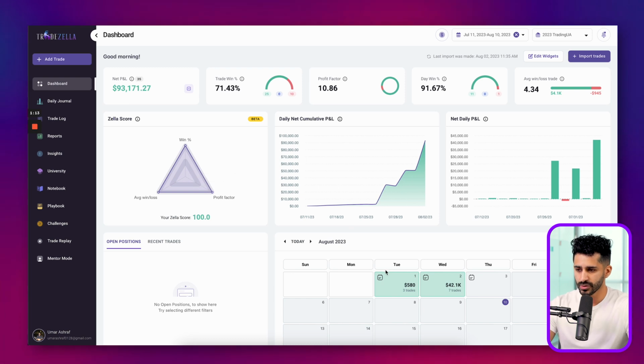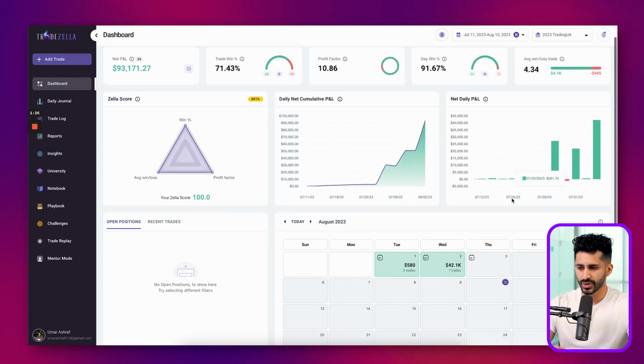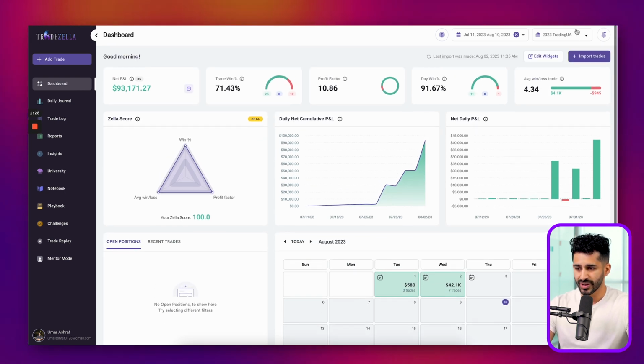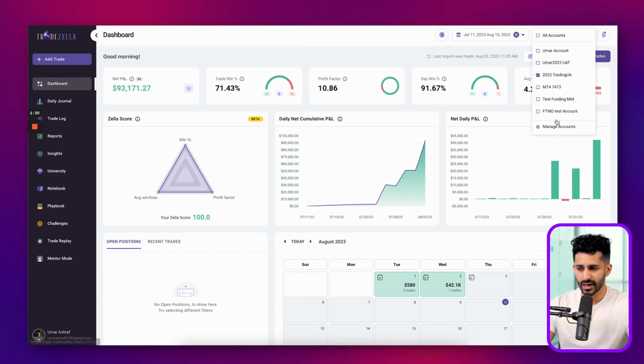Now, when the data is pulled here, what do you see? You get your net P&L, trade win percentage, profit factor, day win percentage, average win/loss ratio. You have your Zella score. You can see all of your trades, how well you're doing on each particular day. You can filter through multiple different accounts and add more accounts if you want.